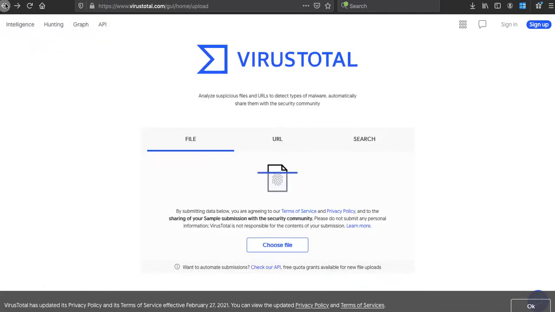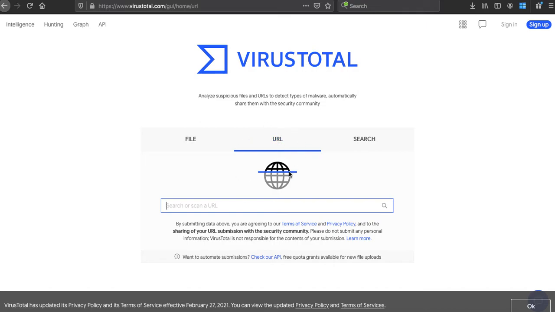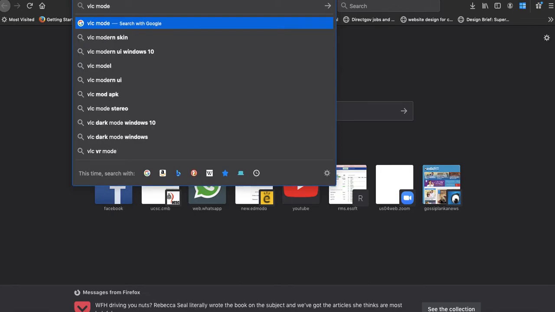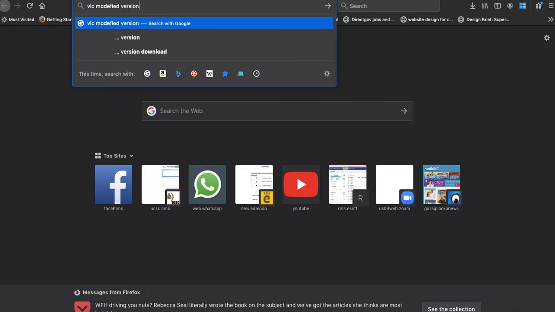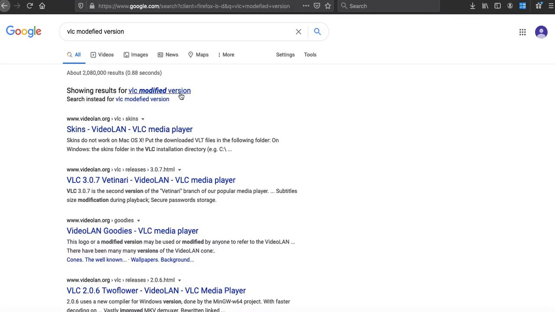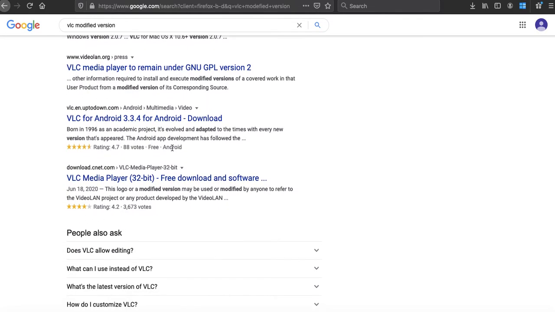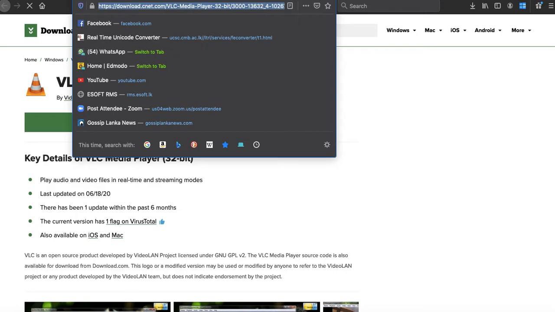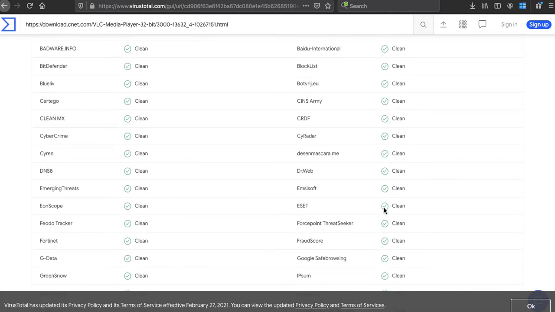You can even scan a URL using this, or you can find a search result and scan it. For example, if you want to scan a URL, let's say a modified version, not from the original site. Let's try with a different site. Let's use CNET, and I just want to check whether this URL is genuine. I can copy this and check with VirusTotal, and it says it's safe to visit.